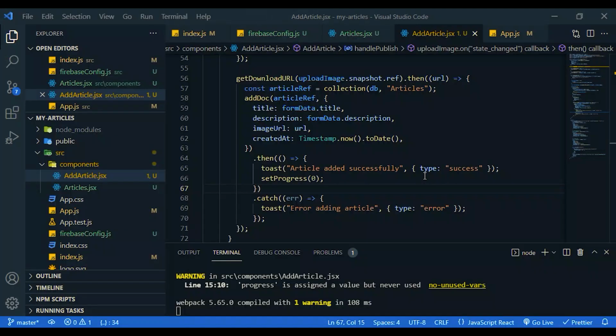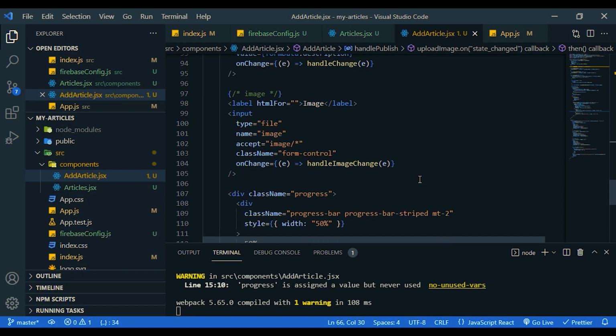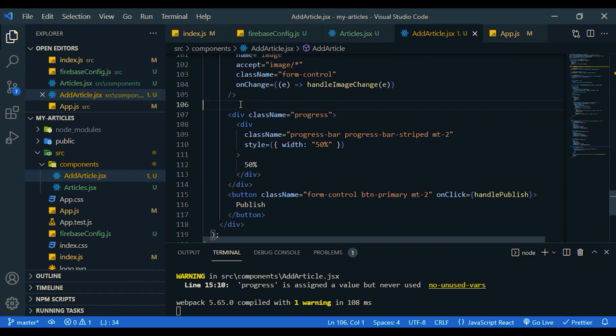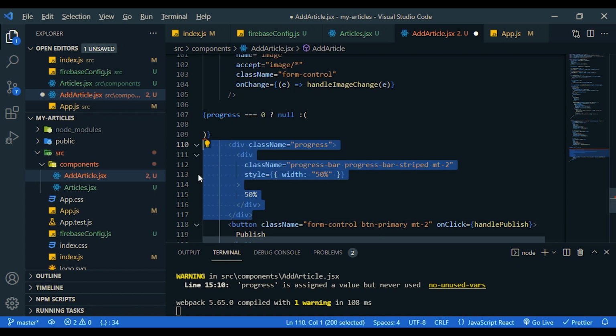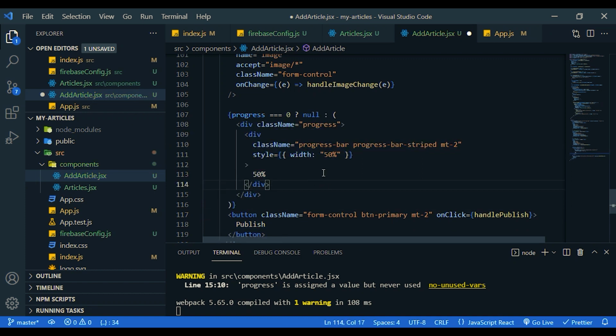So go back, so come down. We are not going to display the progress bar if the progress is 0. So if progress is equal to 0, I'm going to return null. Otherwise, move this. Fine. Also, we need to change the width. So template literal, dollar, progress, then percent. Here, the same thing, template literal, uploading image.